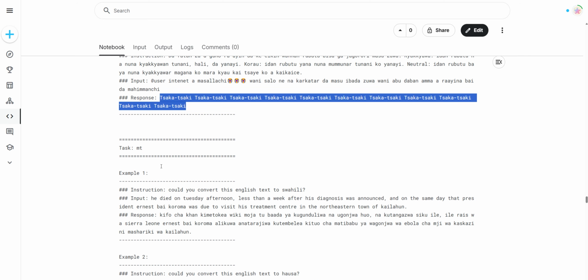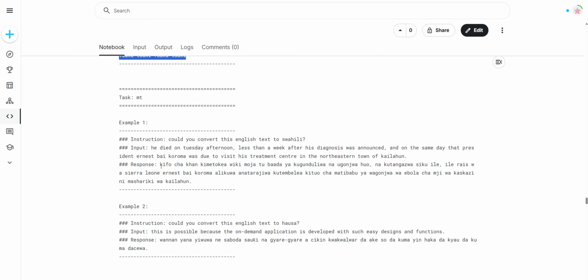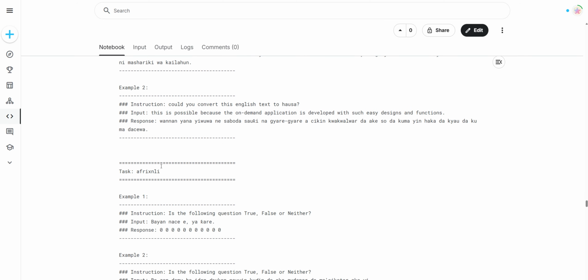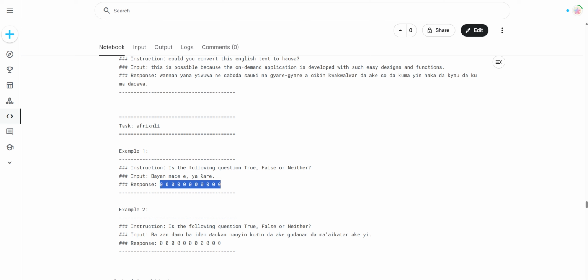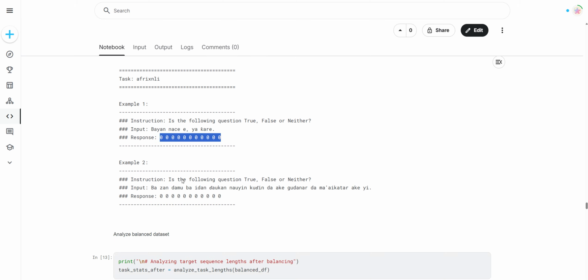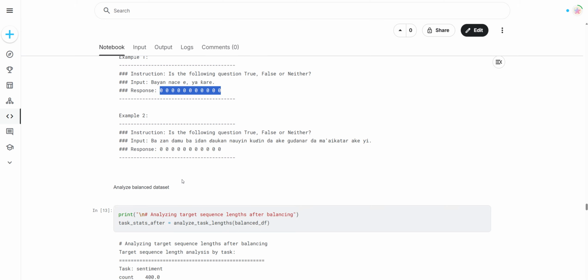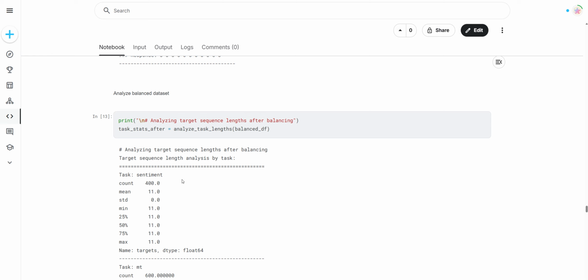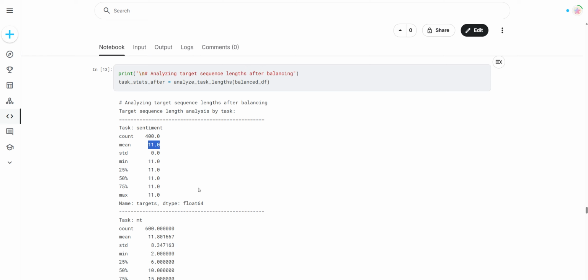This might seem a bit hacky at first, but it's addressing a fundamental issue in how the loss is calculated. By ensuring all tasks have similar output lengths, we're essentially giving each task equal weight in the training process. In the notebook, I used a repetition factor of 11, which brings the average length of sentiment and XNLI outputs up to roughly match the MT task.